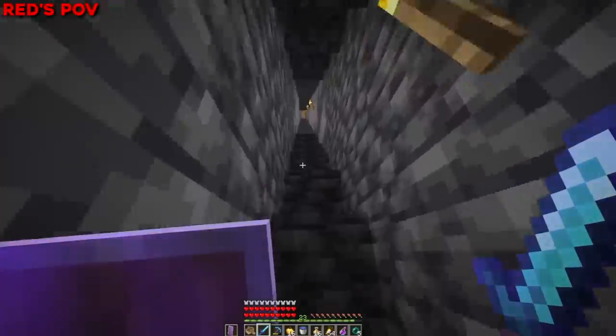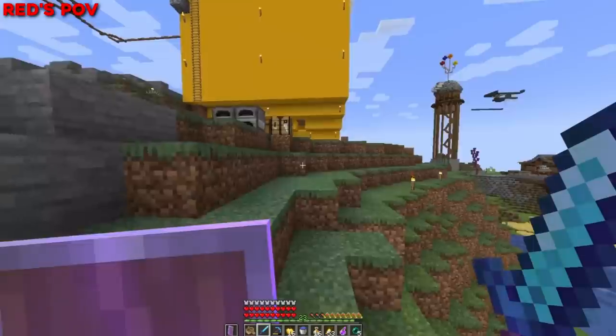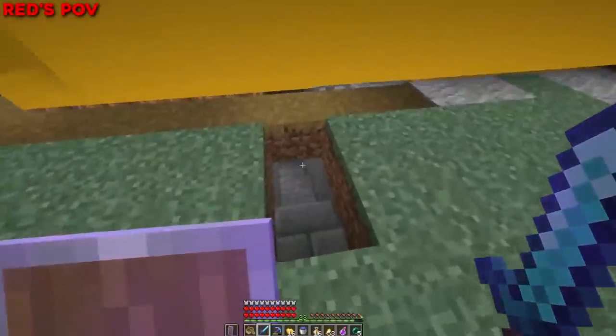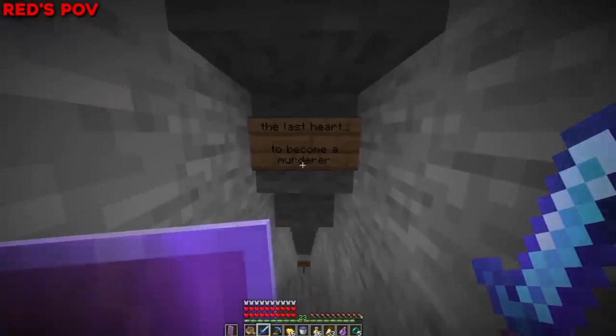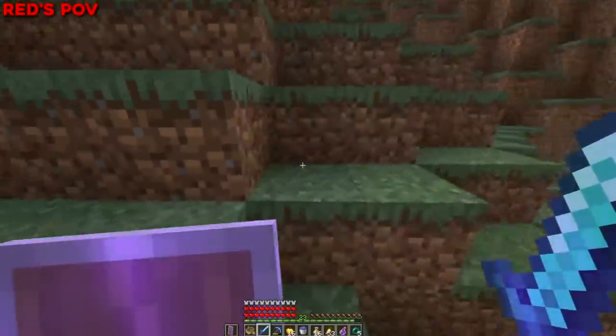Spawn, now right? I need Woogie. Oh, God. Woogie hasn't responded to me yet. But we will have a look. He's gonna find it right now. He's finding it. The last heart to become a murderer. That's probably in reference to me getting to 20 hearts.